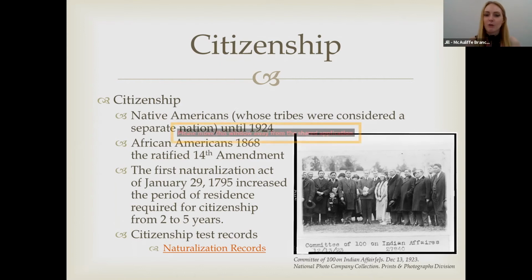So unfortunately, those are two marginalized groups that you have to look at those specific years and after for citizenship. Another thing is, in 1795, they increased the period of residency from 2 to 5 years. So before, you could just come over to America and be here for 2 years, and then you were granted citizenship. They had changed it to 5 years.